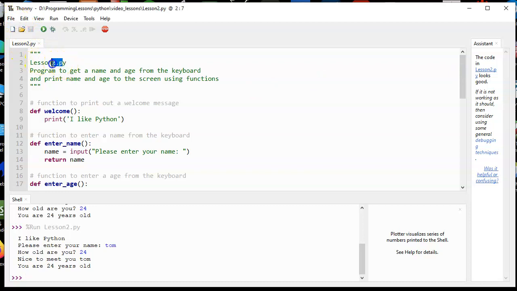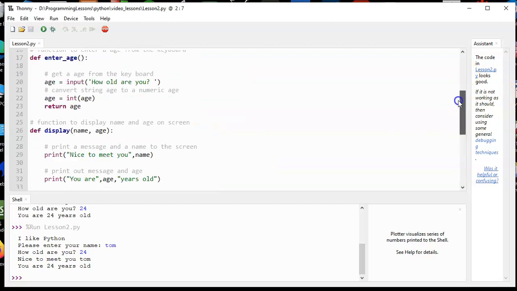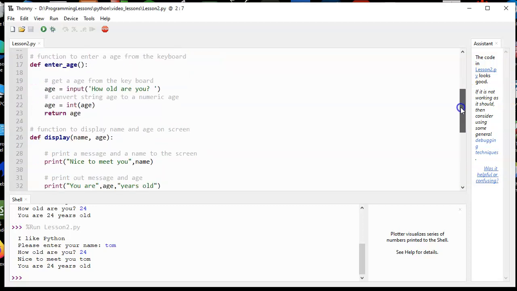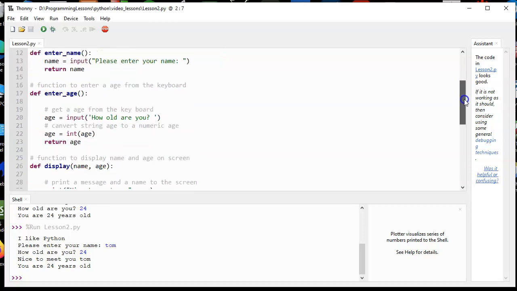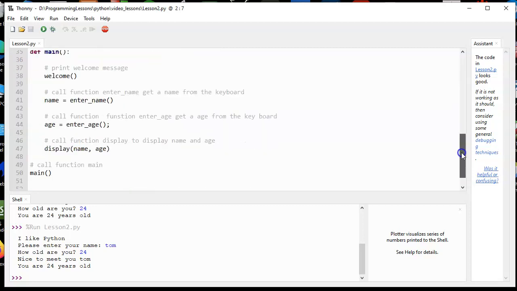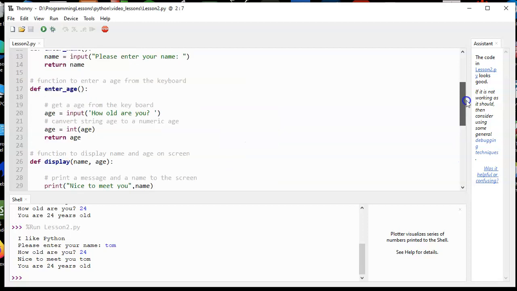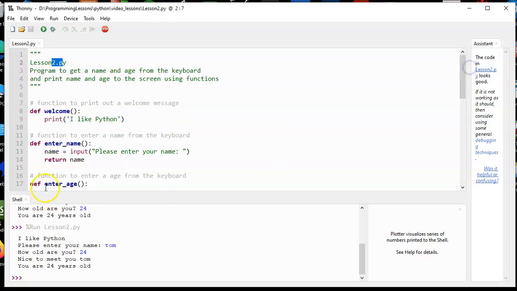So we're doing lesson 2, and its job is to get a program to get name and age from the keyboard using functions. Why do we want to use functions? Because we have such a beautiful organized program, and each function has a dedicated purpose, and all the main has to do is call the functions. See, so beautiful, so organized.